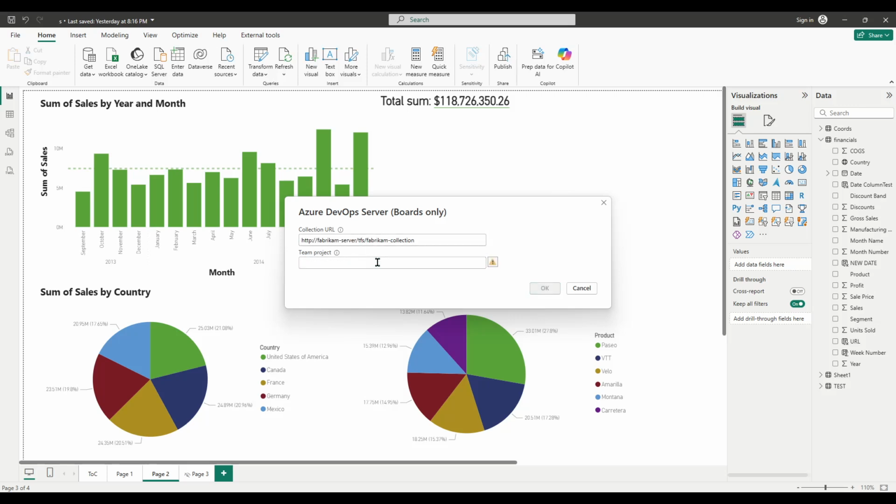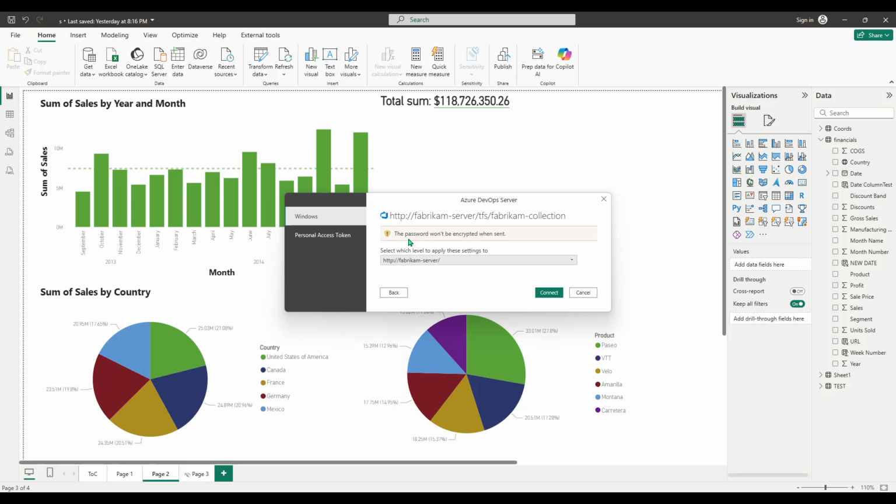After you've provided the details and successfully authenticated, the connection will be established, and there you go. Power BI will recognize your DevOps data source and prepare it for use. From here, you'll see that your DevOps information is available to bring into your report, and you can proceed with your usual modeling and visuals, just like you would with any other source.